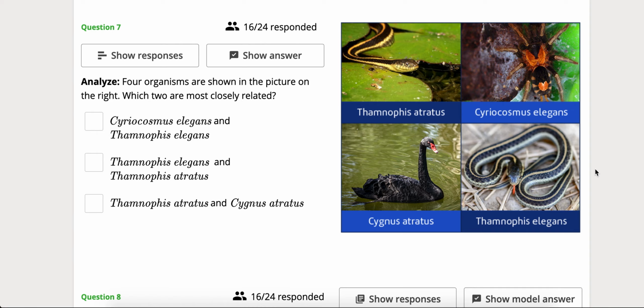Moving on to question 7. 4 organisms are shown in the picture on the right, so that's over here. Which 2 are most closely related? I suggest looking at their scientific names to help you out with it. And select the most appropriate answer, A, B, or C. So pause this video and make your selection.